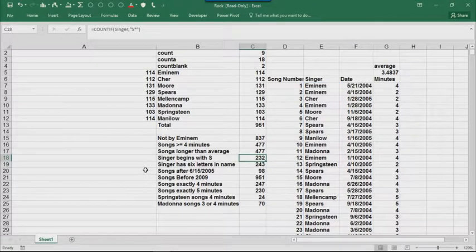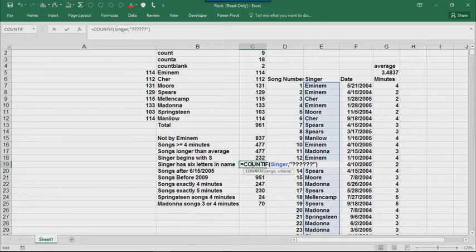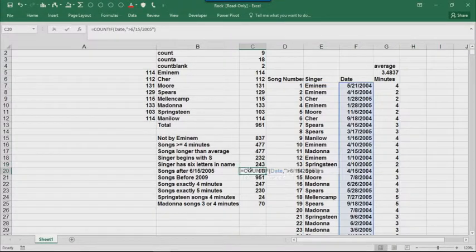How many songs does the singer have 6 letters in their name? Well, you would take the singer column, then you put in quotes 6 question marks, because basically that means any 6 characters are okay. So that would count Eminem and Britney Spears, and those are the 2 that would be counted there with 6 characters in their names. How many songs were after June 15th, 2005?